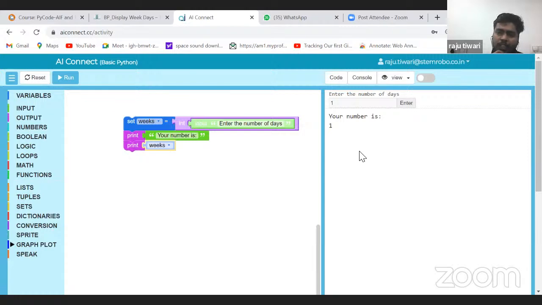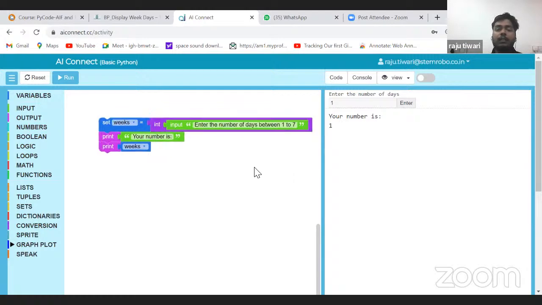Now the problem is that we want the user to only put a number between 1 to 7 because there are 7 days in a week. Now how to do that? I will put the message here so that the user will read the message and only put a number between 1 to 7. So I will write between 1 to 7. So when he reads the message, he will put a number between 1 to 7 only.